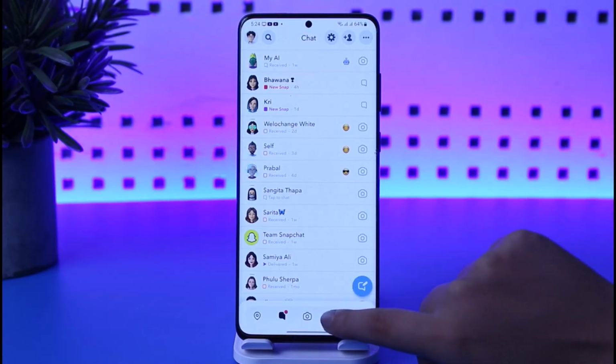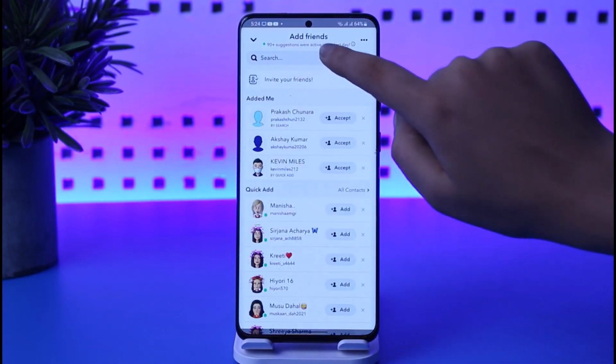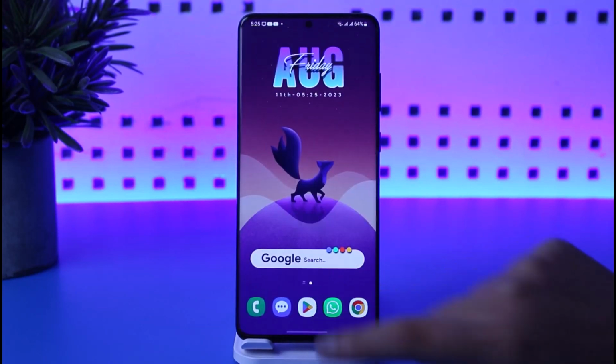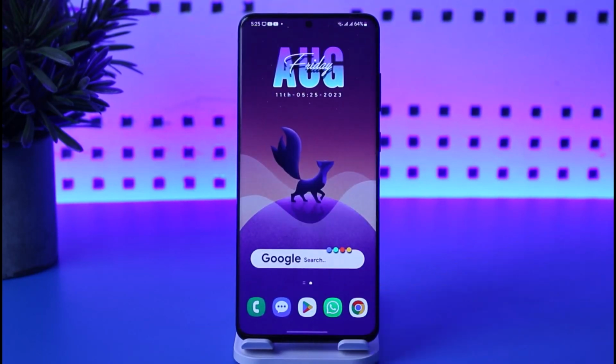And if you go to the add friend section and try to search for that person to add them again or to send a request, you won't be able to find that user. That means that person has blocked you on their Snapchat. So these are the options for you to know if somebody has blocked you.